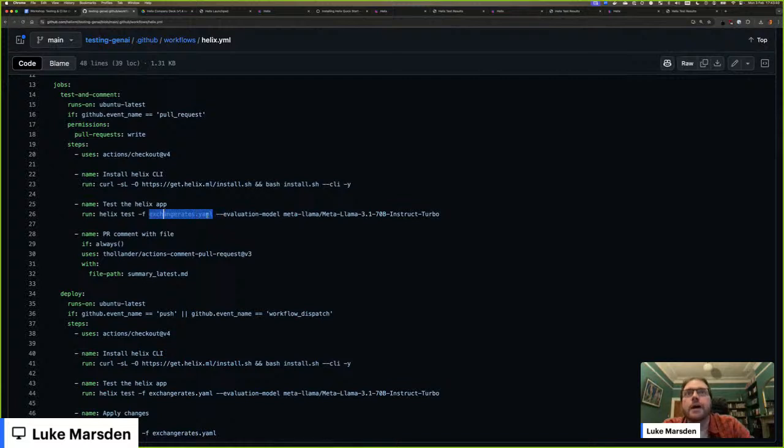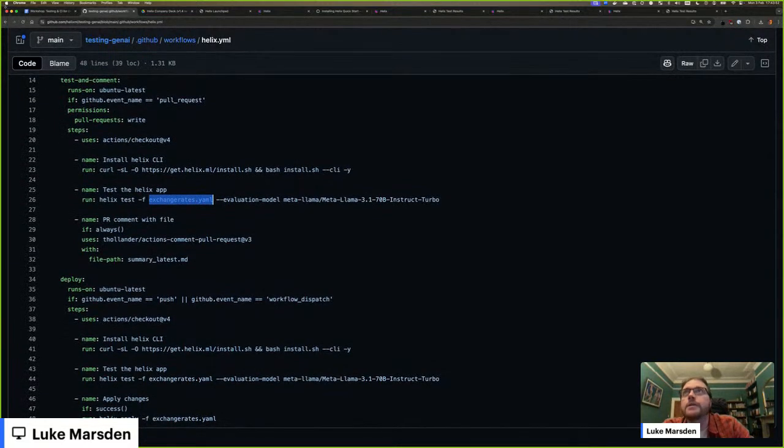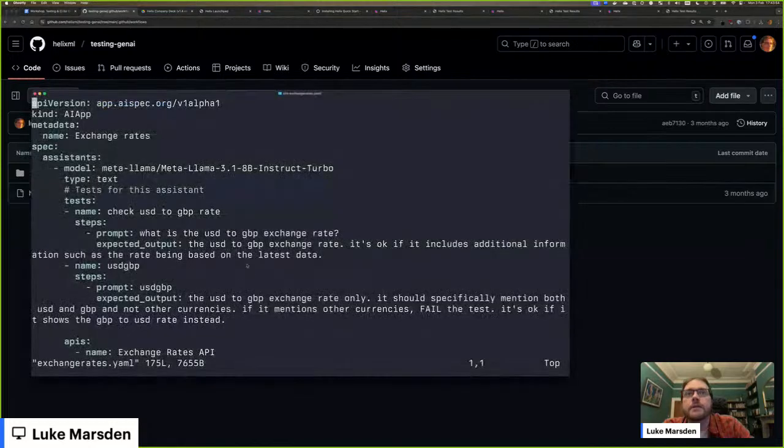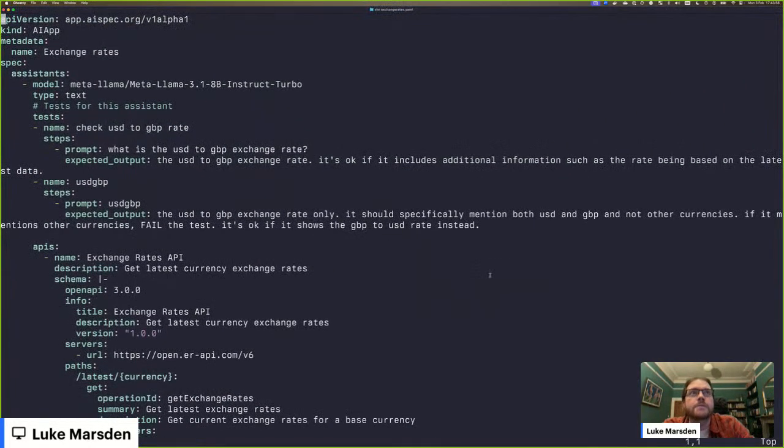Yes, exchange rates.yaml is being tested and deployed. So let's go in and look at this exchange rates app. I was mentioning earlier about how you might want to customize the exchange rates app to only show currencies that the user was asking about.